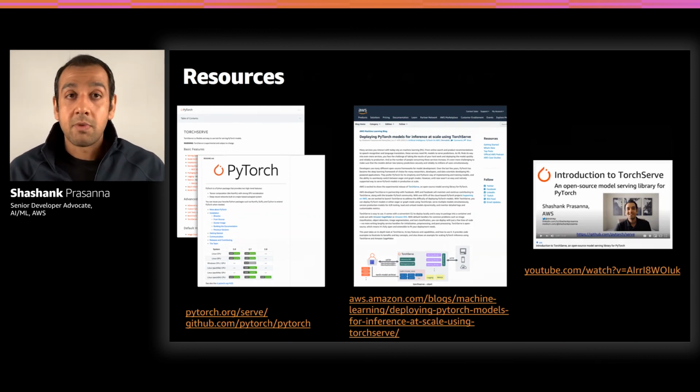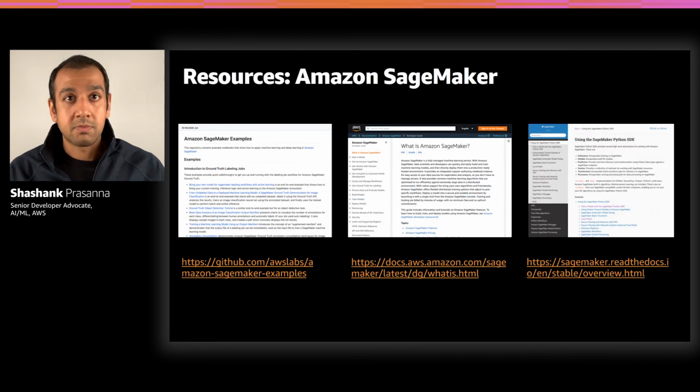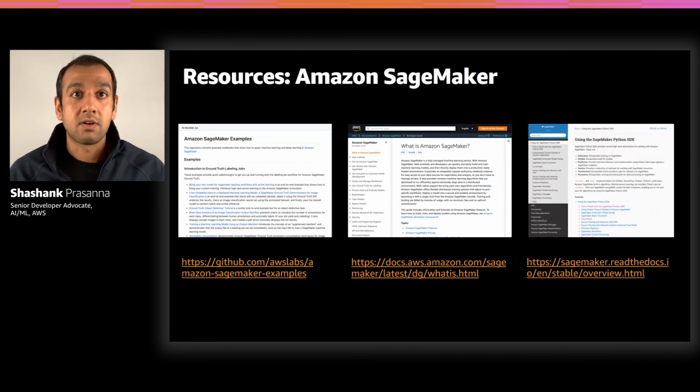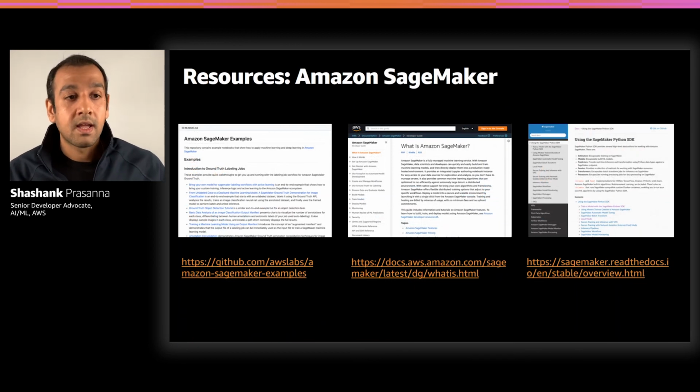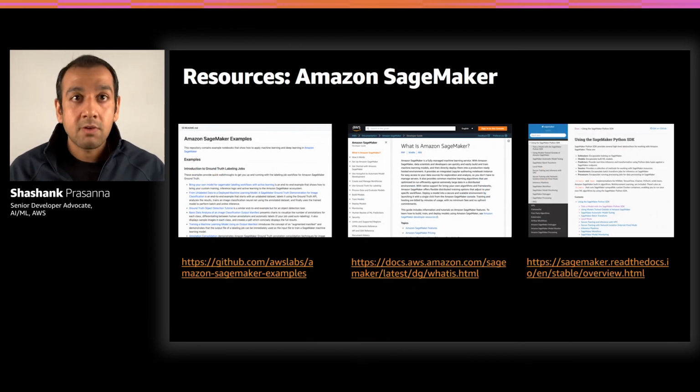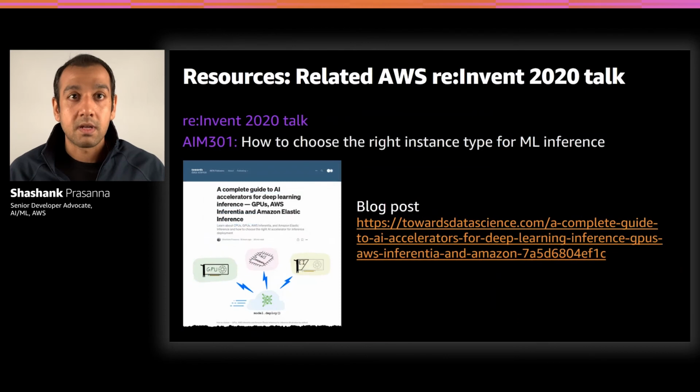If you want to know more about SageMaker, here's some documentation and samples links on GitHub that show you how to train and deploy PyTorch models. And finally, if you're interested in the topic of deployment and accelerating model deployment, in this talk we talk about how to accelerate models for inference using CPUs and GPUs and Elastic Inference and AWS Inferentia. Feel free to watch this talk and also check out the related blog post with more information on this topic.